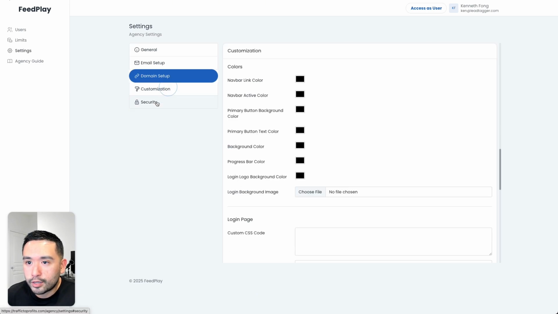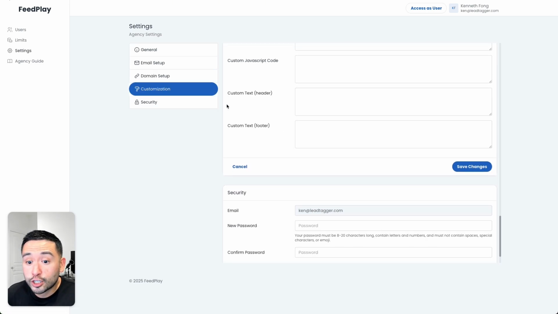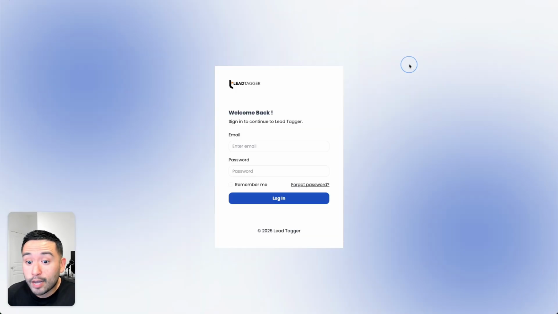And you can jump to the different sections right here. And to just show you the login page, this is how the login page looks. Okay, so it does show your logo. It does have your custom domain. And yeah, this is how it looks.